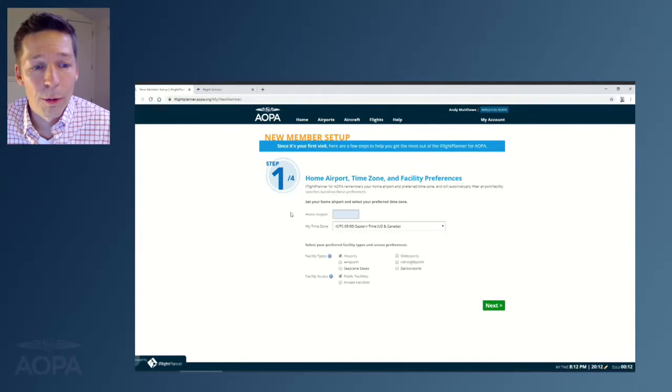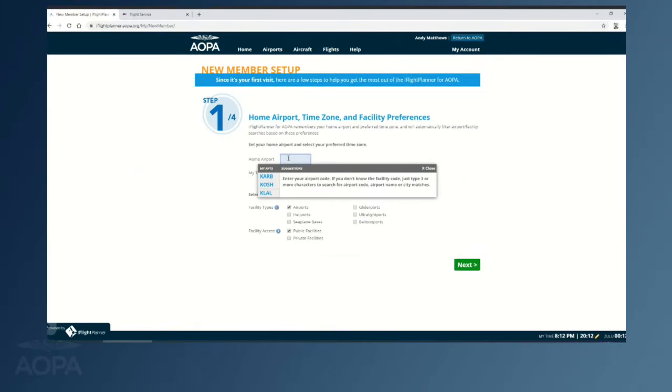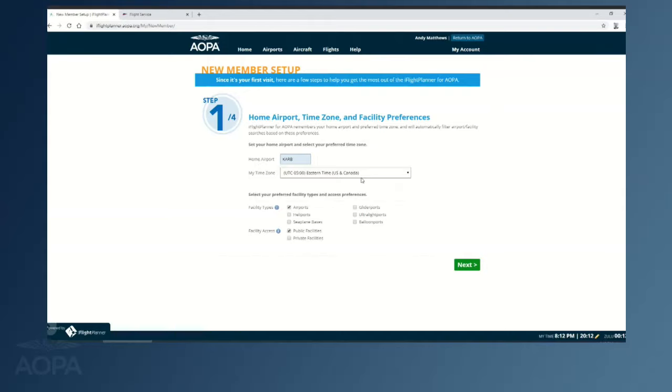So 4 quick steps that we'll walk through here, and Andy's going to help me navigate. Our home airport, so we're based out of Ann Arbor, Michigan. The light blue boxes that you see, and I'm sure a lot of pilots have already gone through this, are autocomplete fields. Start typing your city, start typing the airport code, and you'll see options pop up. It's as easy as clicking on the one that matches. It'll pop into the box, and those are the autocomplete fields. You'll see those in a few different places throughout iFlightPlanner for AOPA.